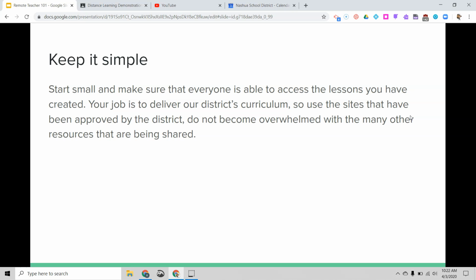We're working on delivering the district's curriculum. So even though the world of ed tech has expanded its privileges and opened up all sorts of amazing things for the nation's schools that are now closed, have closed our doors and open our virtual doors, you don't have to use everything. It's not all good. And even though a lot of it is good, it's too much. So do not become overwhelmed with all the available resources.